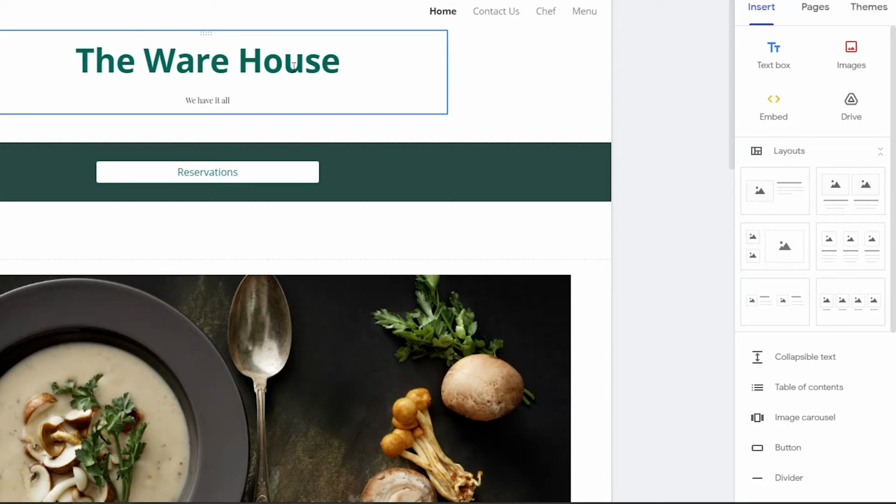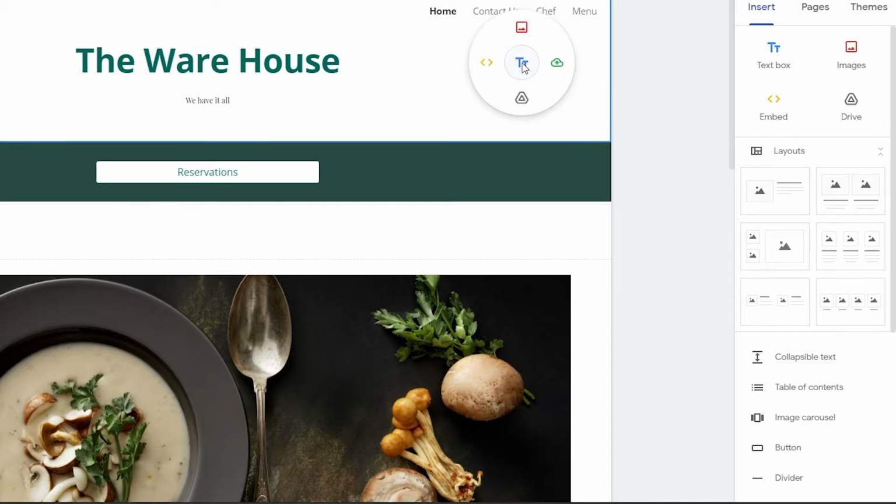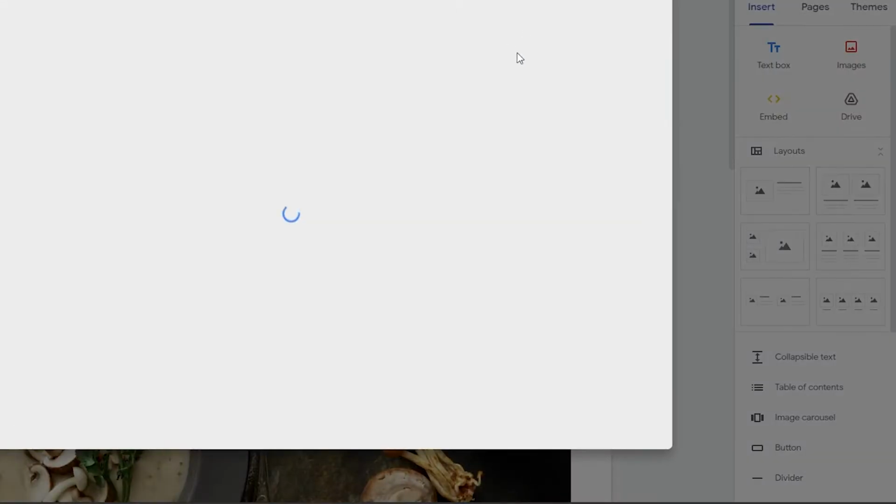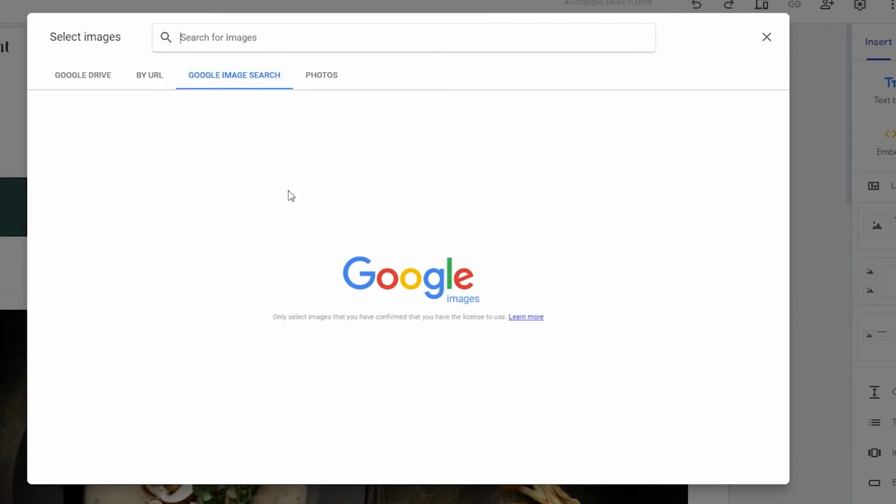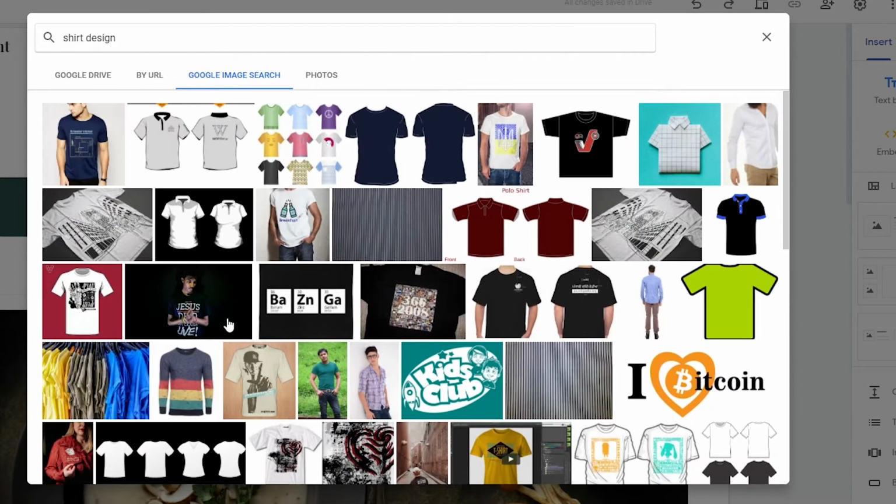So what we can do is simply click over here at the empty side. We double click on it, and it'll give us this circle. And over here, we can upload images and videos and stuff like that. So I'm going to click on images, and over here, I'm going to click on Google Images and search for images. I'm going to search for shirts, click on shirt designs, and we're going to have a couple of images.